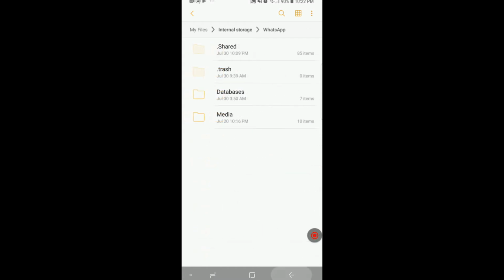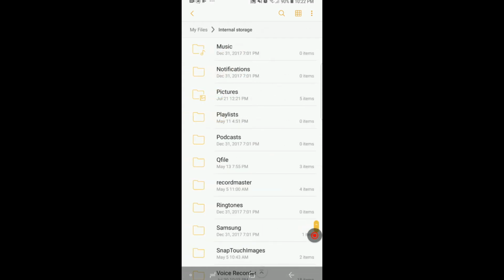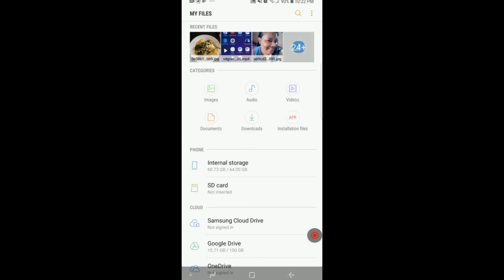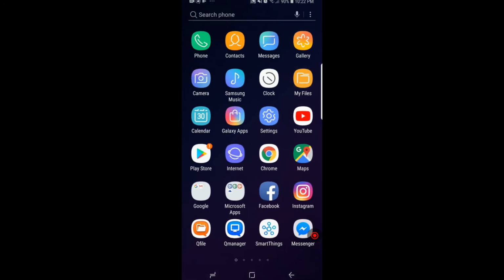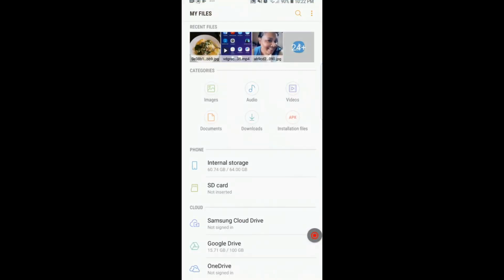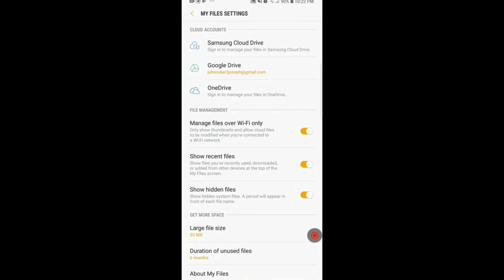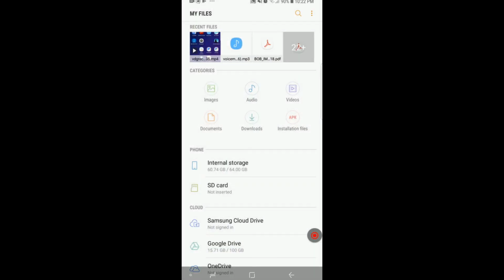You go right in there, turn on the hidden files, and that's going to show a lot of other hidden files in there. So you've got to be careful with that. The files are hidden for a reason. But what I like to do is go in and hit settings, turn it off, and only turn it on when I need it.